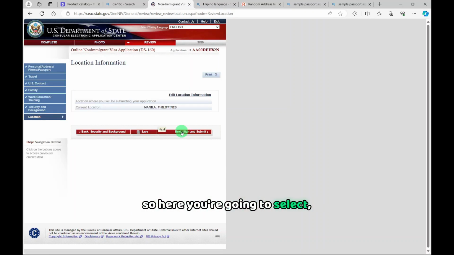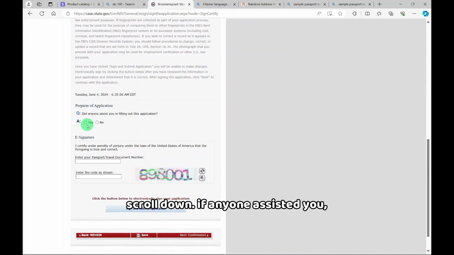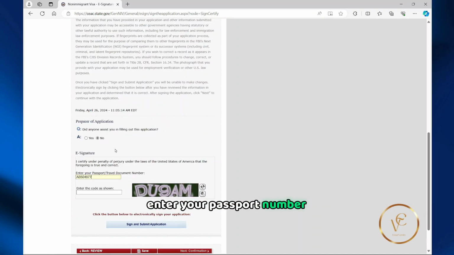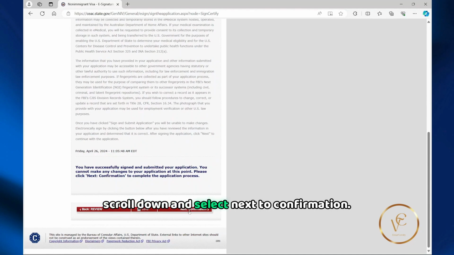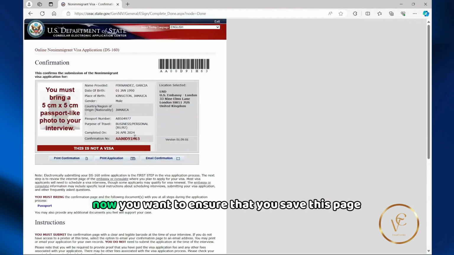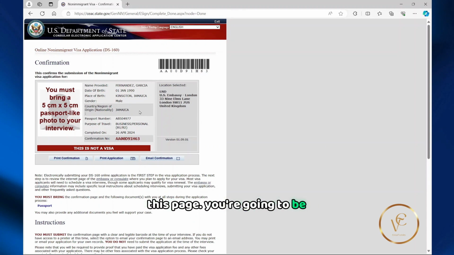Here you're going to select Sign and Submit. Scroll down. If anyone assisted you, then you can select what best applies. Enter your passport number and enter the code shown on screen. Then select Sign and Submit Application. Scroll down and select Next to Confirmation. Now you want to ensure that you save this page. You're going to be taking it to the interview with you.